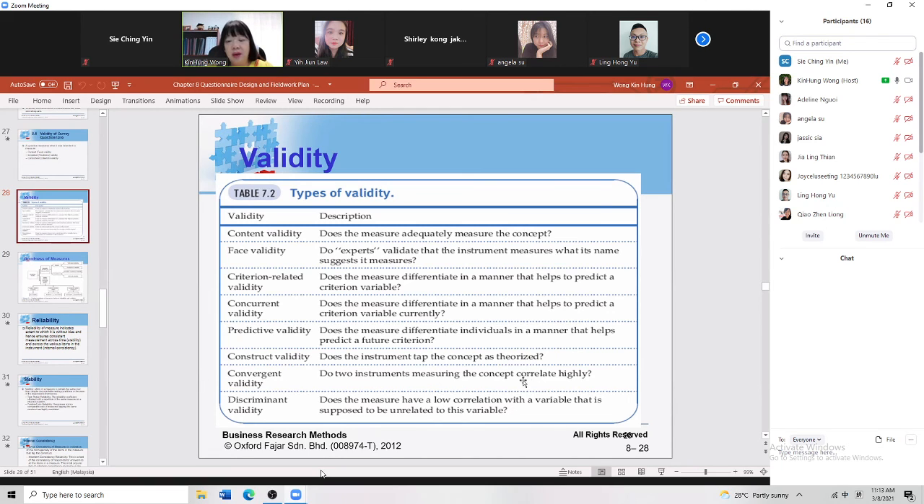Convergent validity: the measure of the concept correlates highly. Meaning that the items in the variable measure the same thing. And then discriminant validity: does the measure have a low correlation with a variable that is supposed to be unrelated to these variables? The two variables might not be the same. Discriminant validity.